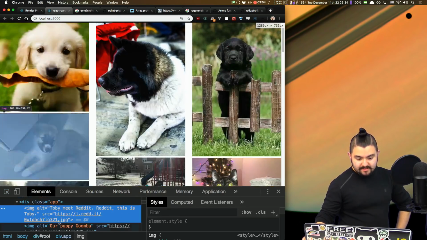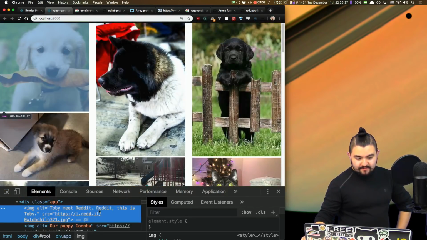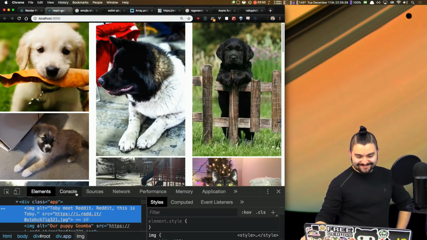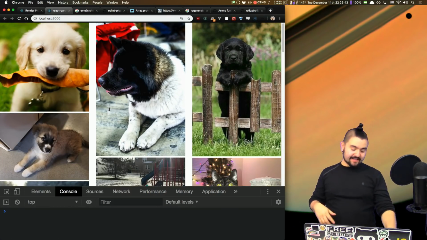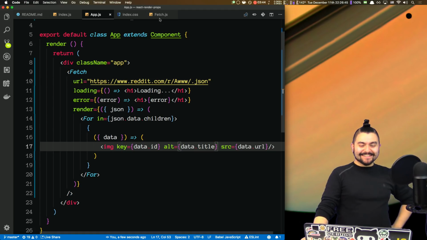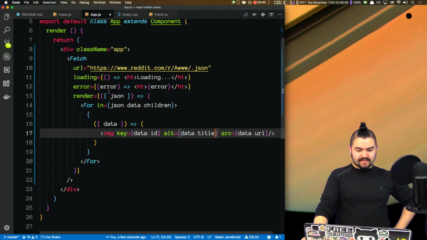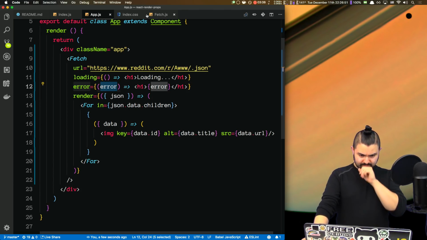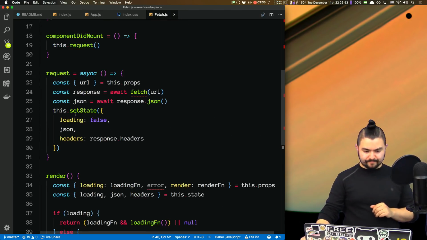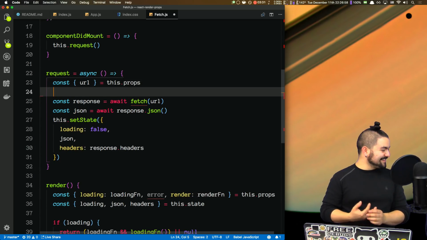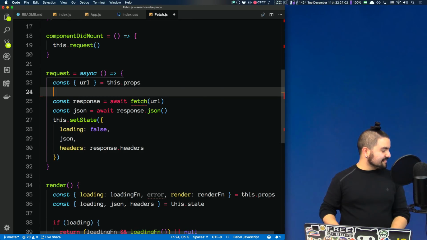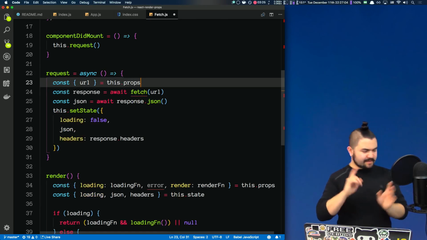Yeah, and if we look at these, Toby, meet Reddit. Reddit, this is Toby. That's that first one. Cool. It's magic. I mean, it's really just JavaScript. So yeah, this is so cool. Okay, let's handle if there was an error. We weren't doing that before, and really what we need to do is wrap this in a try catch. But let me catch up on the chat.